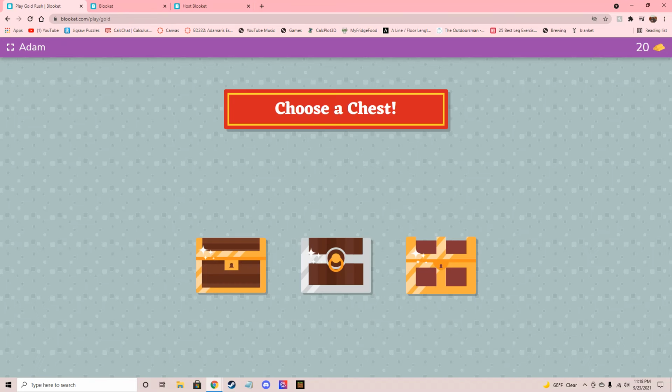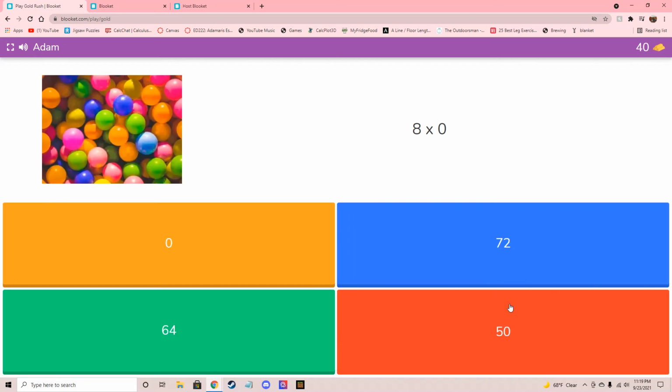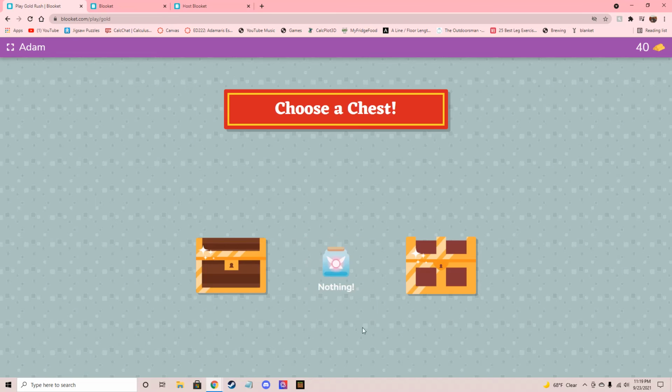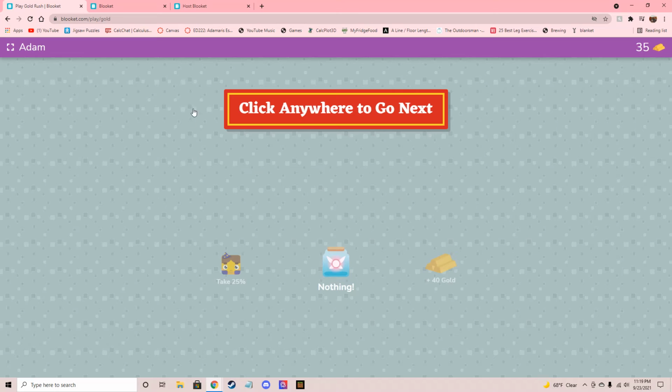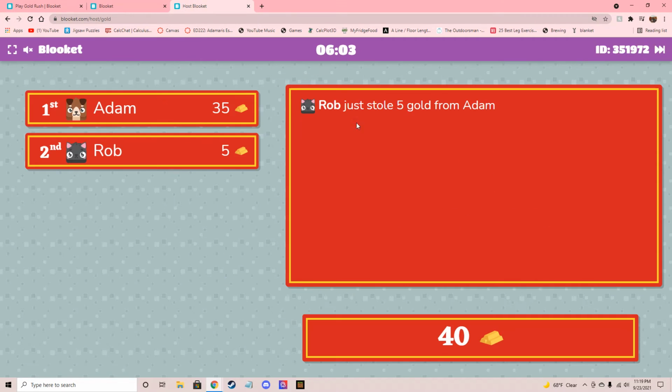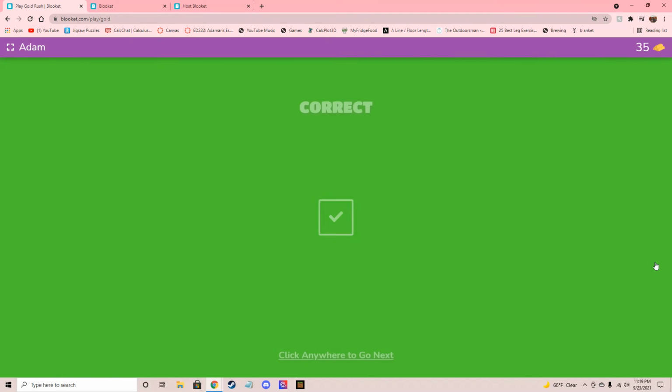And we're just going to keep going for a little bit just to show the game a little. Oh, and someone just stole gold from me. So what that's going to look like on the teacher screen is right here. Rob just stole 5 gold from Adam. So here we can create a bit of competition for the students. They'll see how much the leaderboard is changing, what's happening with their goals, and that'll want them to take revenge on the other students, which will make them want to play the game more.